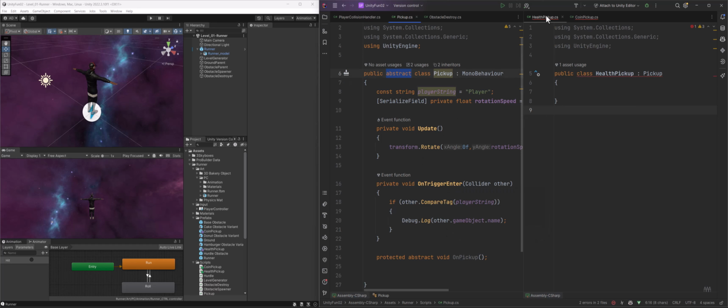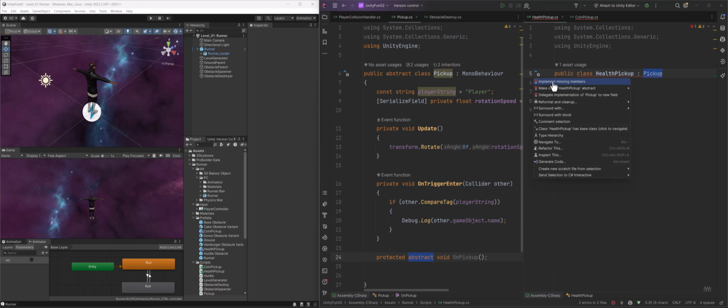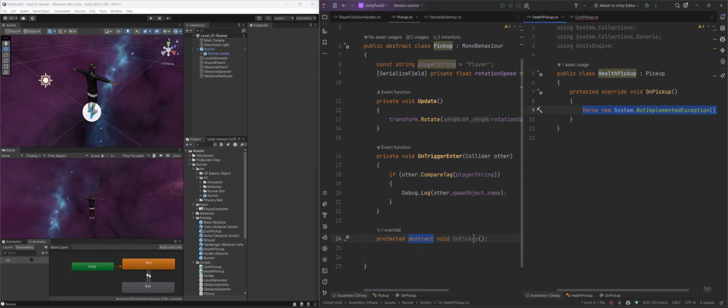Now, notice we got two errors over here. And the reason for that is it's saying, hey, you have a protected abstract method. That means every class that derives from this, and we know it's derived because we put this instead of MonoBehaviour here, needs to have this method. I think it's the same in Visual Studio. If you click this little light bulb, it says implement missing members. It'll actually create this OnPickup method here. And so that got rid of the error here.